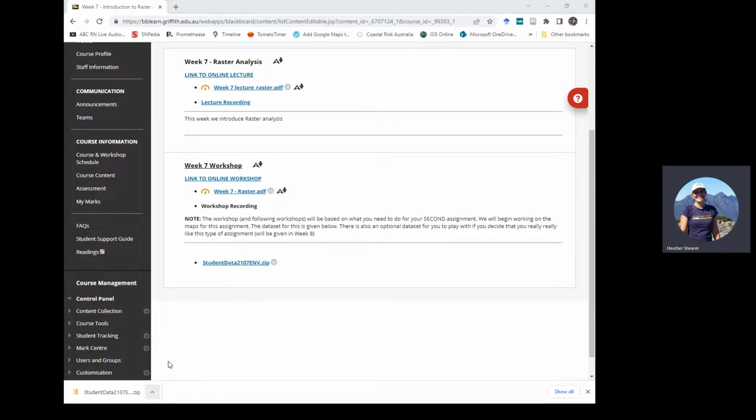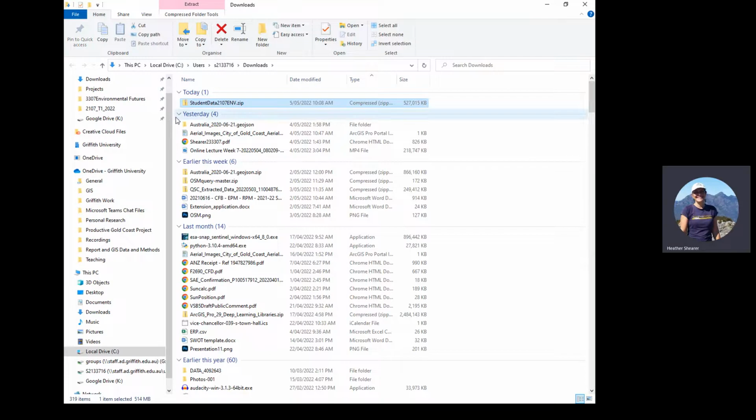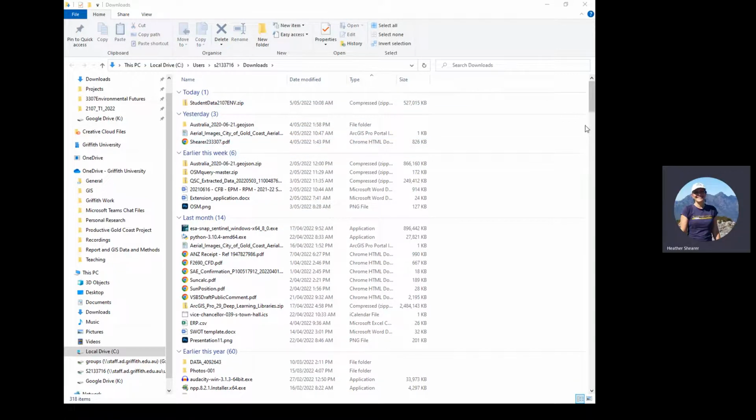Right click, go show in folder. Well, I did, but I deleted it. Okay, let's get rid of that one. So what you need to do then, just leave it there and then go into ArcGIS Pro. And what you need to do in ArcGIS Pro is start a new project. I'm starting ArcGIS Pro in the background.